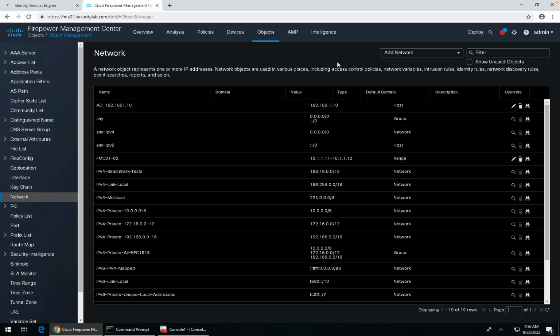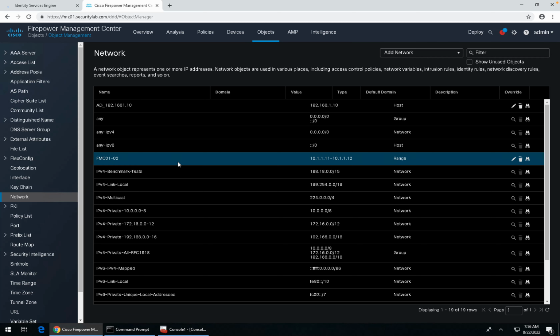And we go through the object management. So here we go. We have several kinds of objects. Network will always be the default one, so every time you click on object management, you will land here. And basically here is where we put our objects.